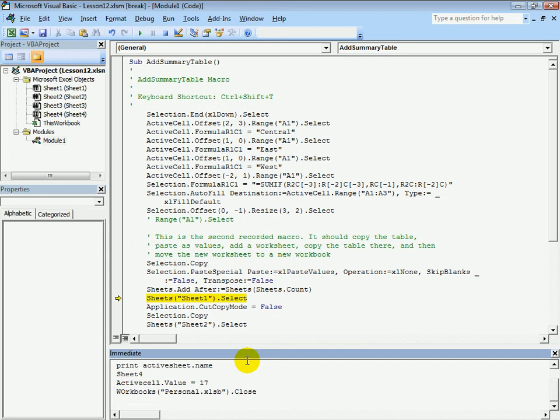A great debugging tool. Control G, one of the tools in your arsenal that you'll use frequently. Now, as far as fixing this macro, we'll be able to do that once we learn about variables. That'll be in the next part of the Live Lessons.